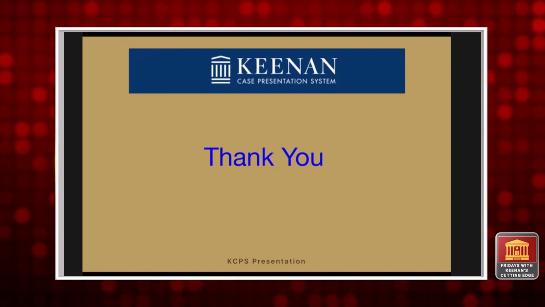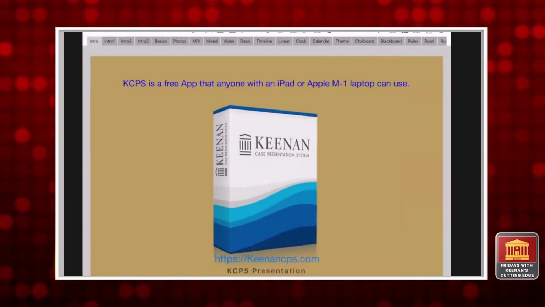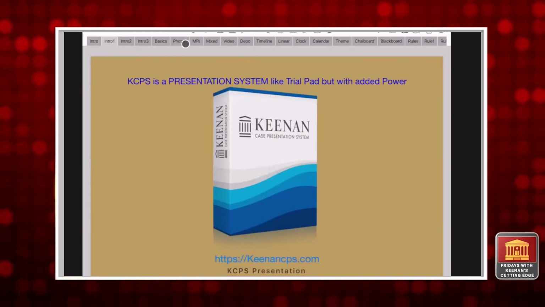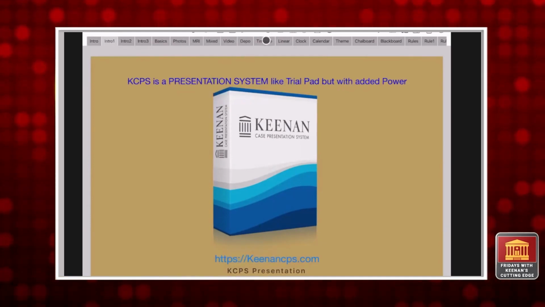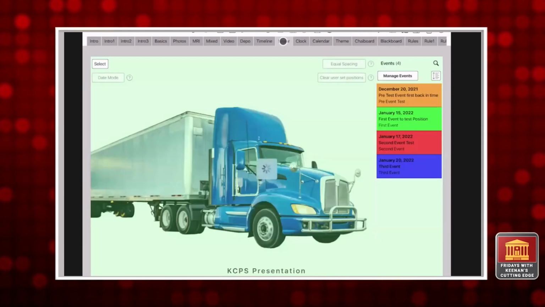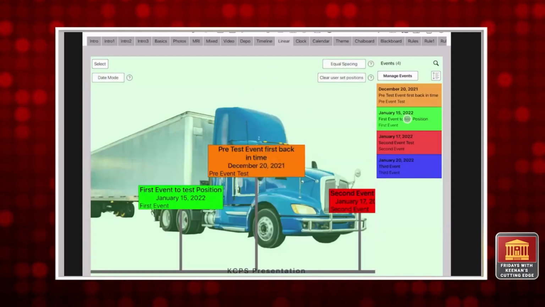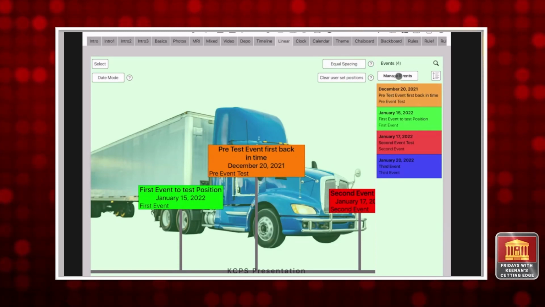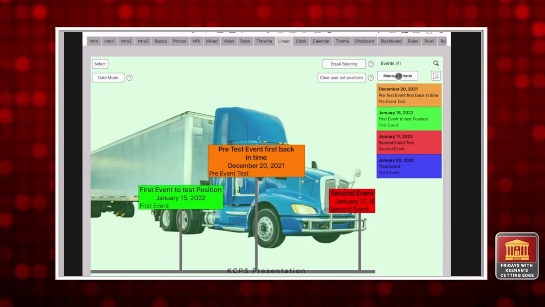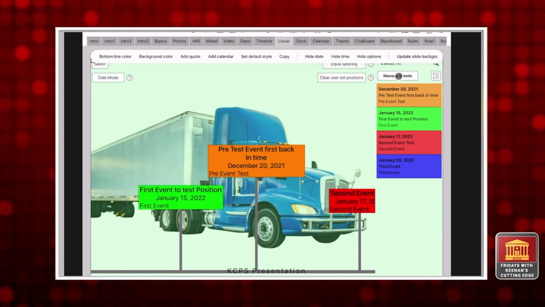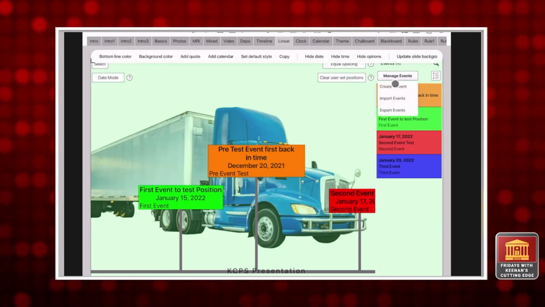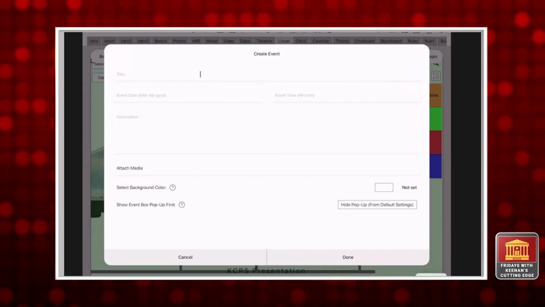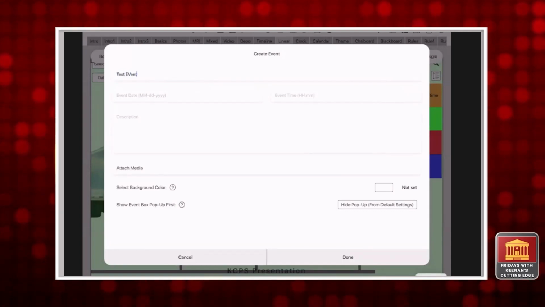Let me come over here. I'm going to get out of it, and now you're looking at the backs of it. So let's go to a timeline. So here's just 4 events and manage events. So let's create an event. Let's do January 22nd, 2022. So I hit create event, and let's call it test event.